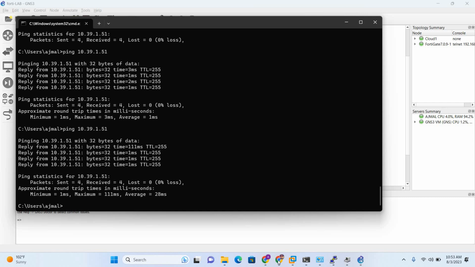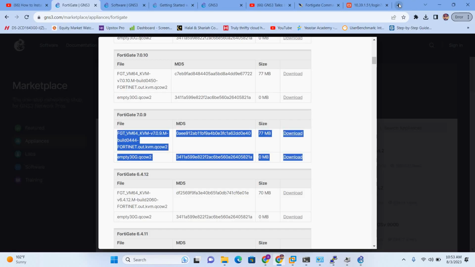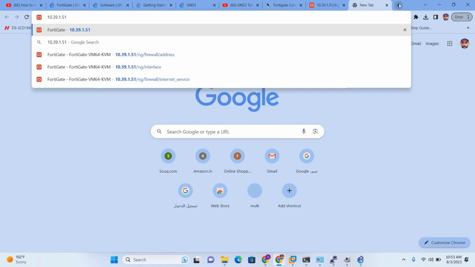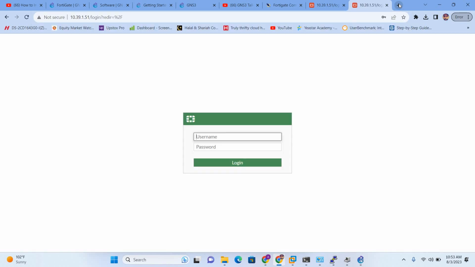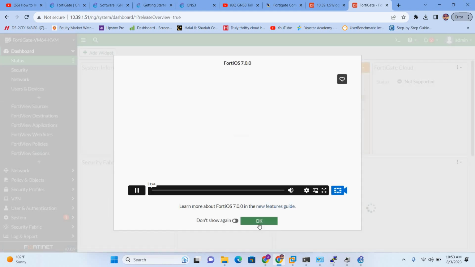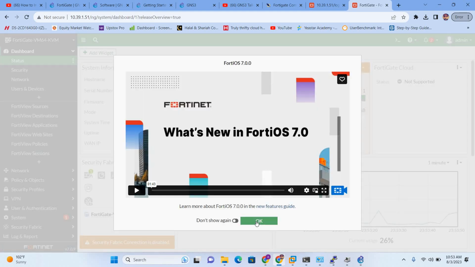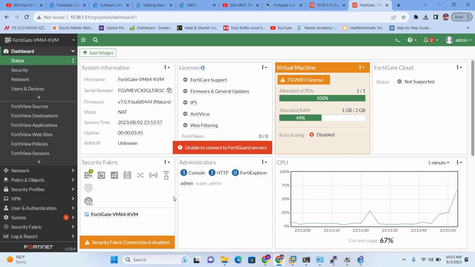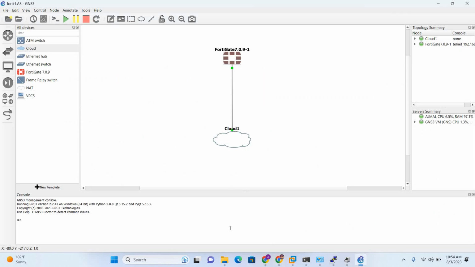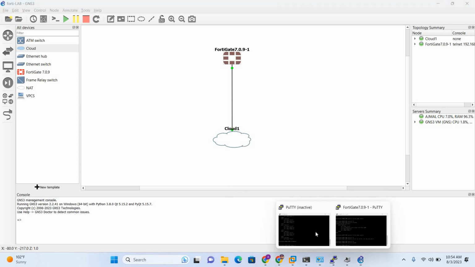So go to your browser, a new page, 10.39.1.51. Press enter. See, it came out. It's loading now. You can access it by GUI this way, or if you want to configure by PuTTY, you can go with that console type. So yeah, it's working. And I will show you one more thing.